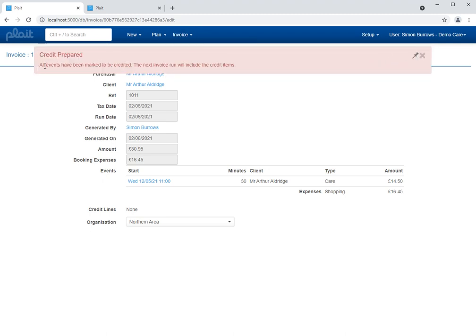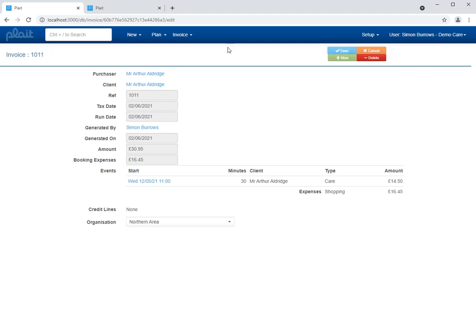I am told that all events have been marked to be credited. The next invoice run will include the credit items. So that is to say, by choosing that option, I have not instantaneously caused a credit note to be generated. All I have done is flagged all of the lines on that invoice as requiring a credit, and the next time invoicing is performed, the relevant credit lines will be added to the relevant new invoice.